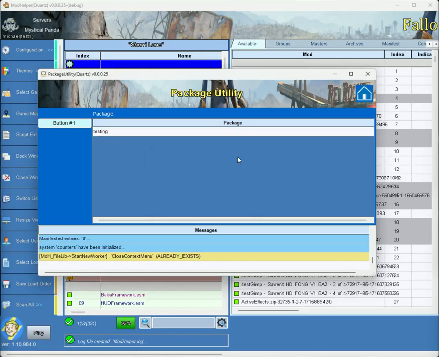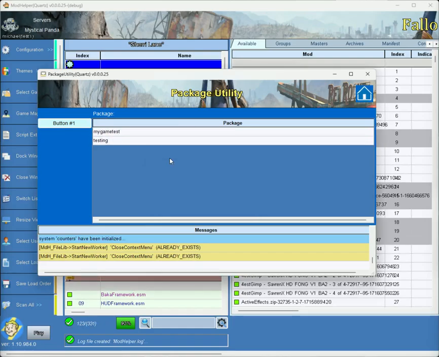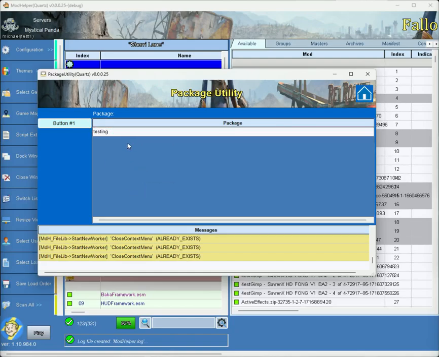You can have as many packages as you want. So you could add another one, and call it my game test, anything you want to call it. You can remove them too. If you want to remove my game here, you can go in and remove that package, and it's now removed from the ini file. It creates its own ini, called packages ini. I'll show you that in just a second.